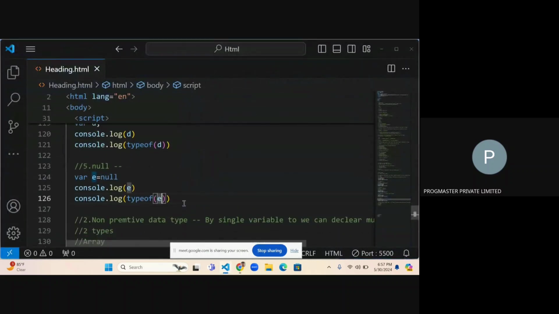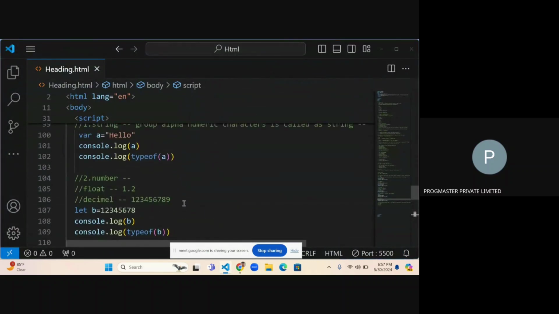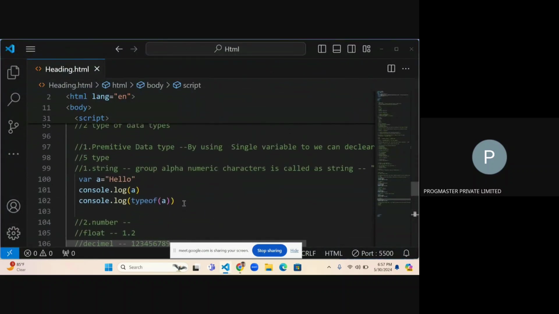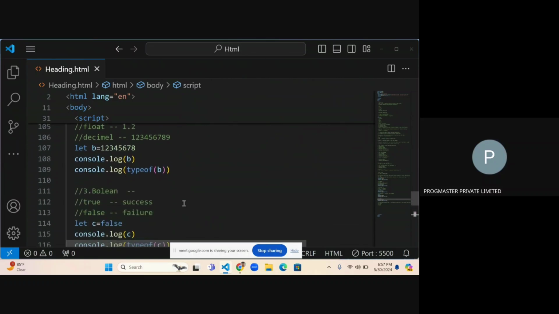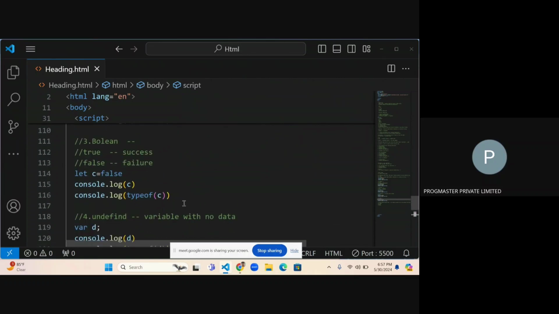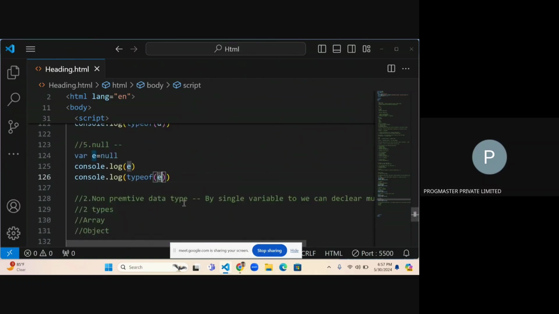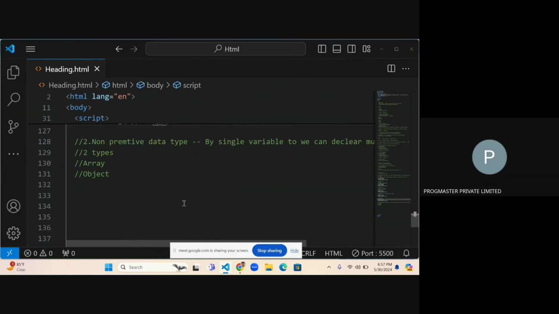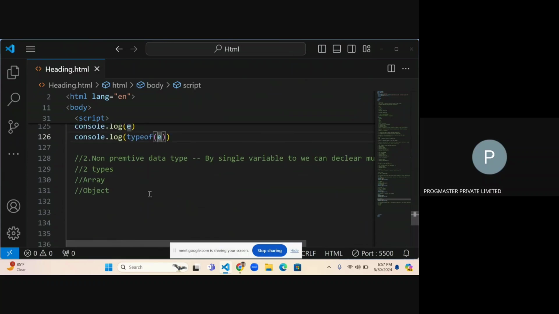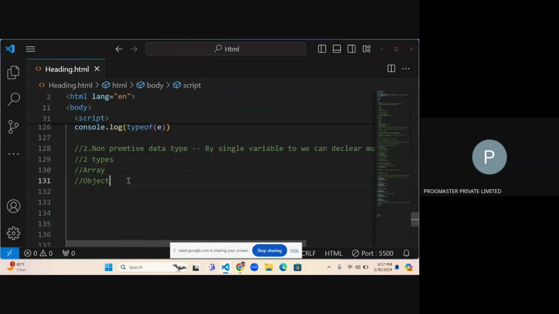Clear? So these are the primitive data types. What are the primitive data types? String, number, boolean, undefined, null. What is the use of a primitive data type? By using a single variable, we can store only one data. That is a primitive data type. And these are the non-primitive data types. In non-primitive, what data types will be there? Array and object. Tomorrow we can discuss this array and object.